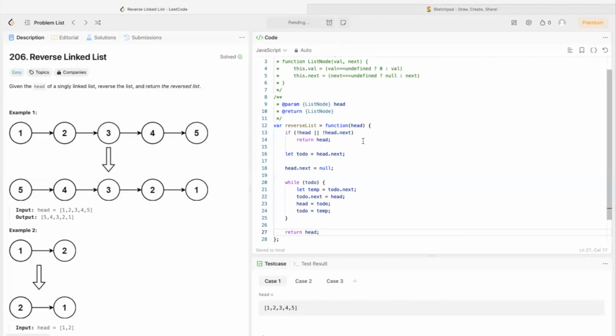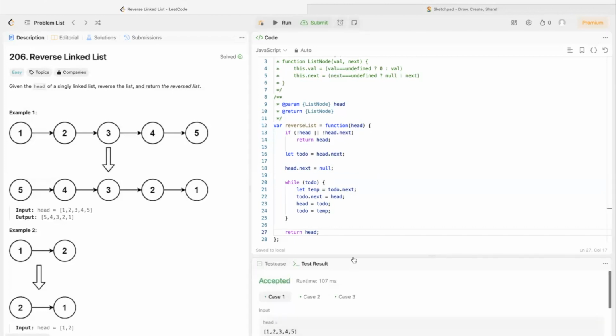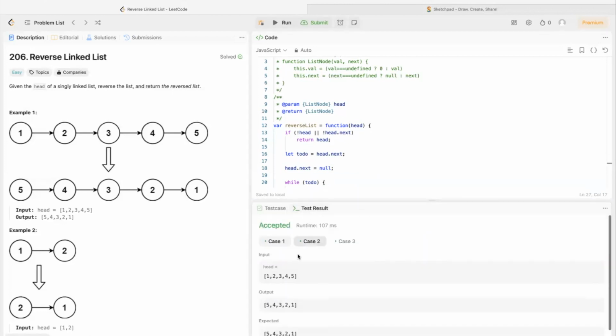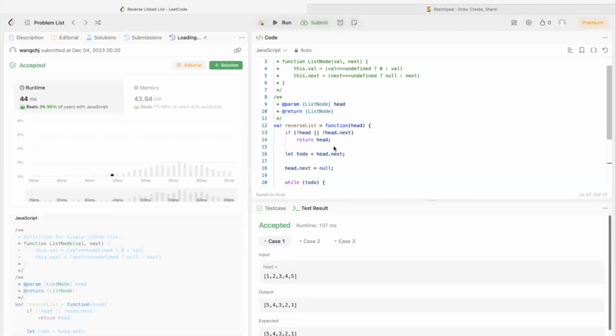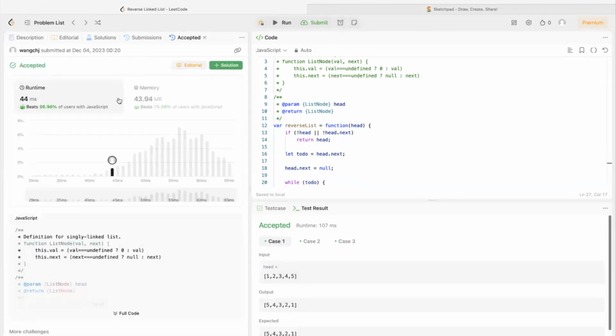I'm going to go ahead and run it. And so all the test cases pass. So let's go ahead and submit. And you can see that's accepted.